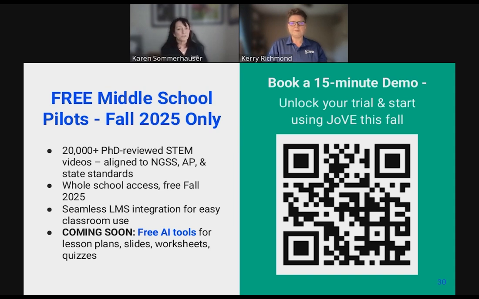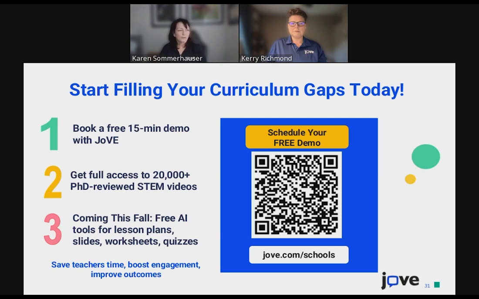And remember, coming soon, we do have the free AI tools that will help create lesson plans, slide presentations, worksheets, and quizzes with multiple types of questions, because right now the quizzes just generate multiple choice questions. And so with the AI tools, you'll have multiple types of questions that can match your state standards. So scan the QR code if you would like to do that.